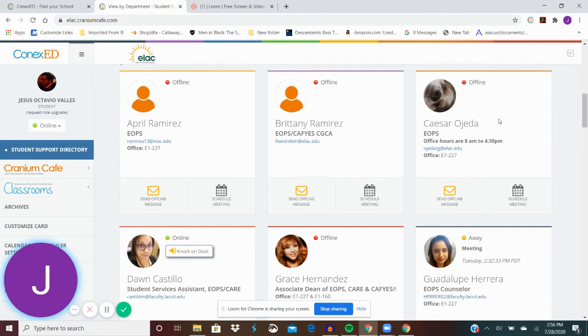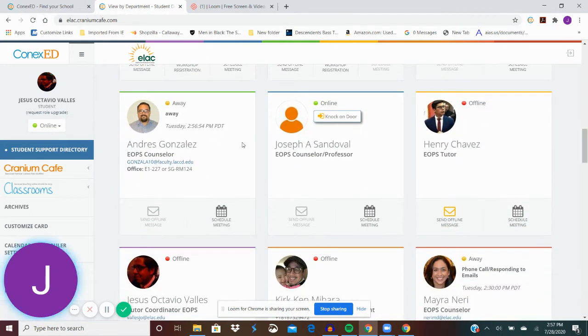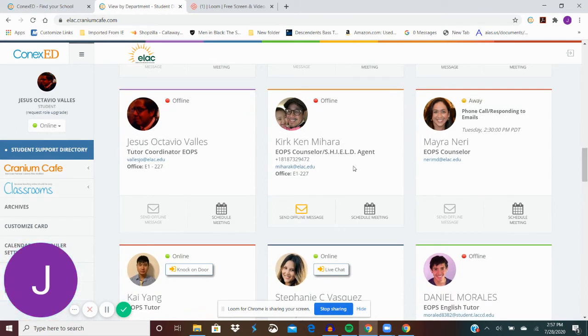So here we're going to have what we call the cards or the contact information for each specific counselor. So down here we have Ms. Guadalupe Herrera. She is our CARE counselor as well as EOP&S. We have Andres Gonzalez here as our EOP&S counselor. We also have Dr. Joseph Sandoval as our EOP&S counselor. Scroll down a little bit more. We have Kirk Gen Mihara, EOP&S counselor, and then we have Myra Nettie, EOP&S counselor as well.